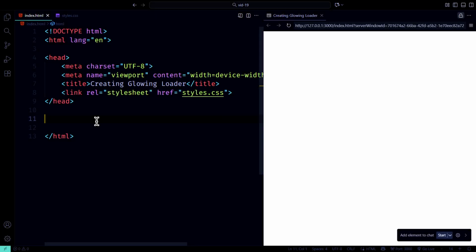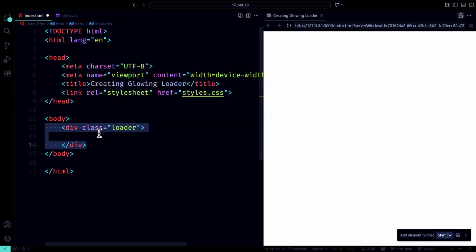We break down the HTML first. We begin with our body element, which will hold everything we need for this little effect. Inside the body, we have a div with a class named loader. This will be the container that controls the overall size and positioning of our animation.